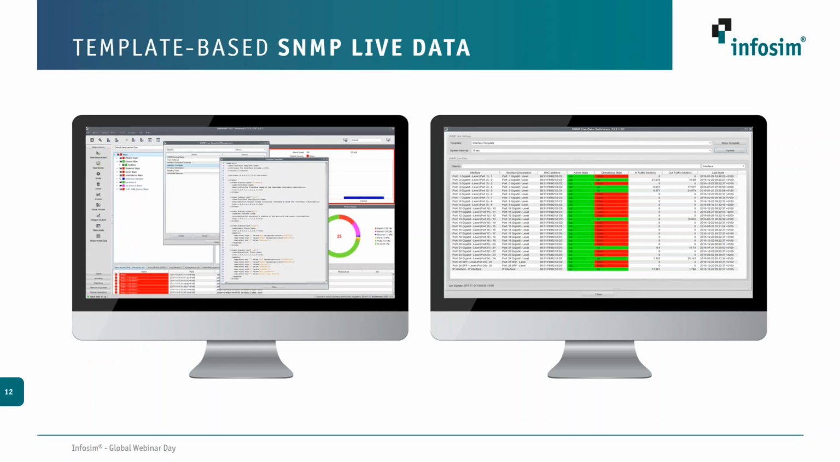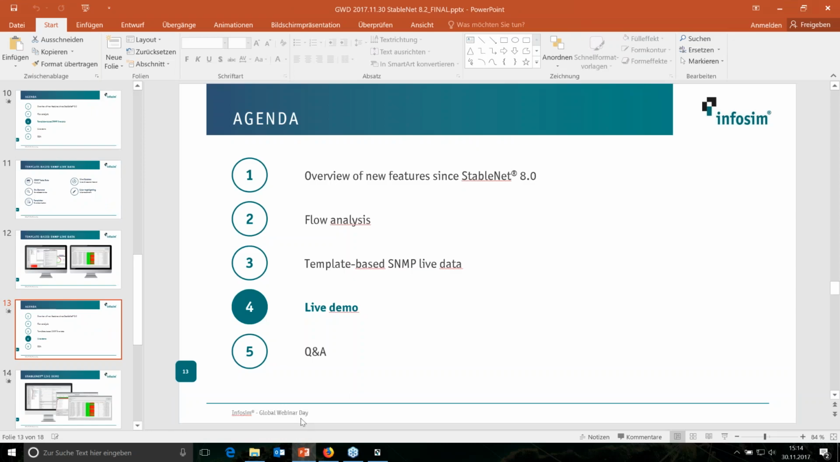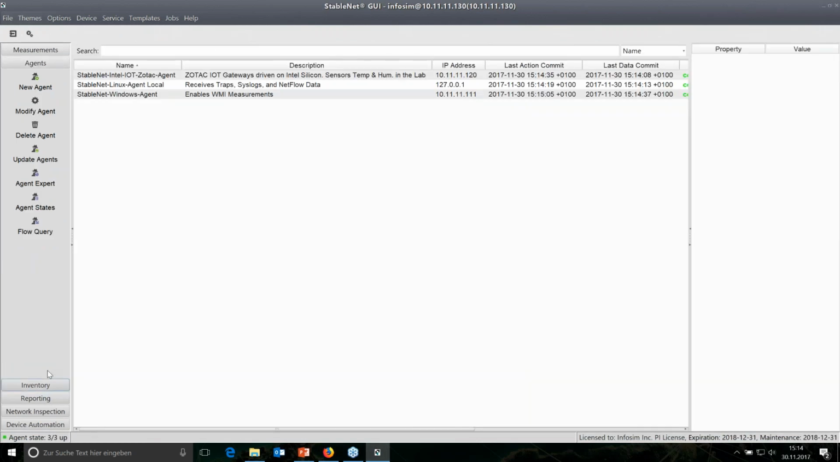So enough said about the SNMP live data. Let's move on now to the more interesting part, the live demo. I will switch to the StableNet GUI for this. So I have a GUI here, in our lab in Würzburg. And to begin with, I will switch to the agents view because I want to start with the flow query.